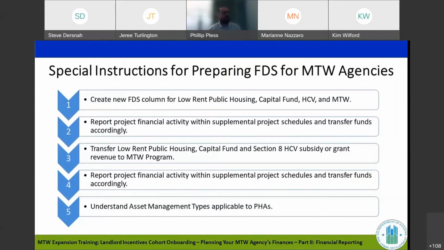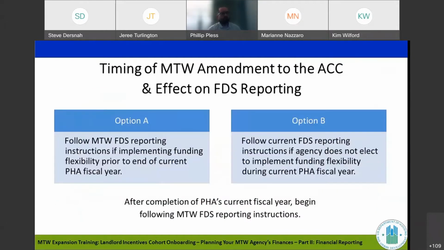Okay, so we had an excellent question come in through the chat that was asking about when does the agency really need to start using their MTW financial reporting instructions.